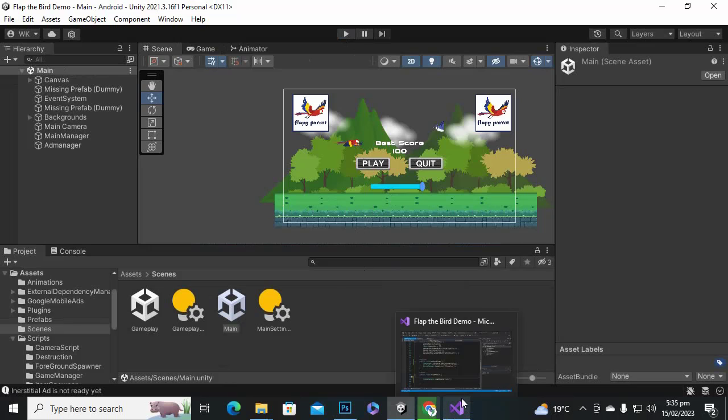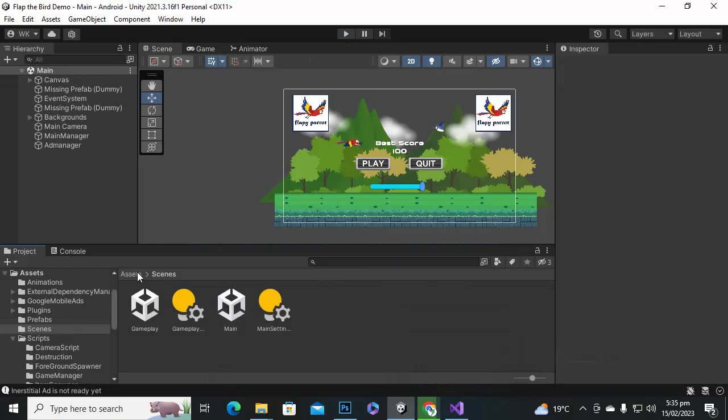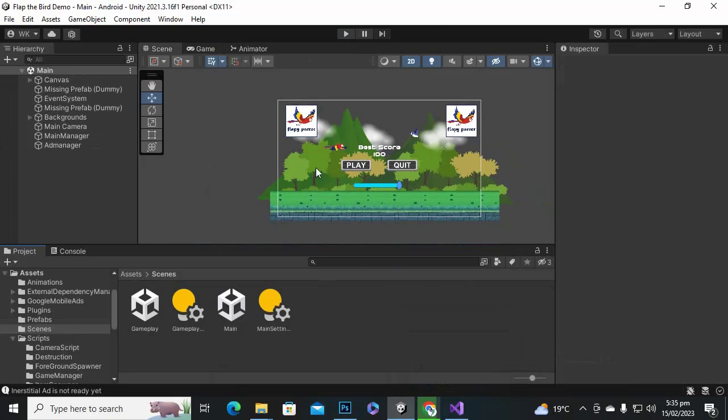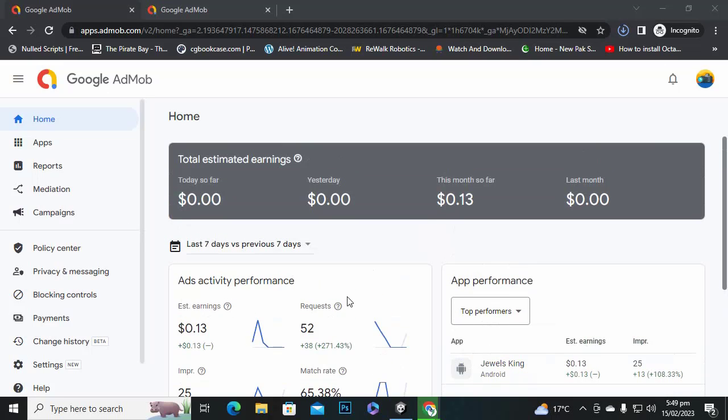So that's it. Now the step is deploying the game for the Play Store, and properly uploading the game to the Play Store. Now the thing is that we need practical ads. For that purpose, you can go to the Google AdMob accounts.